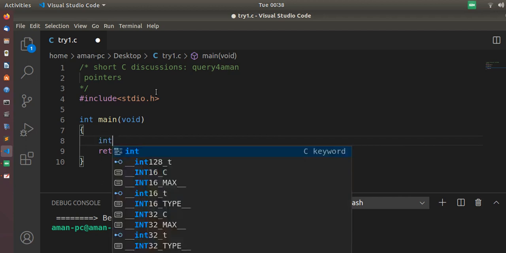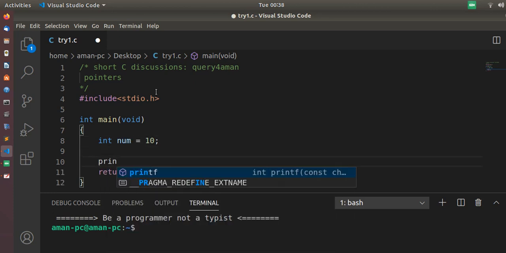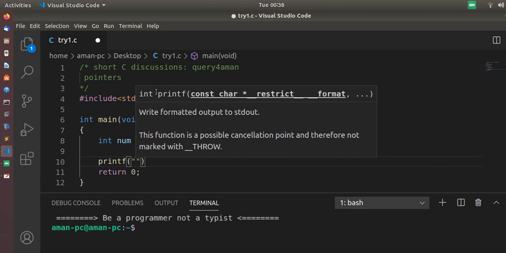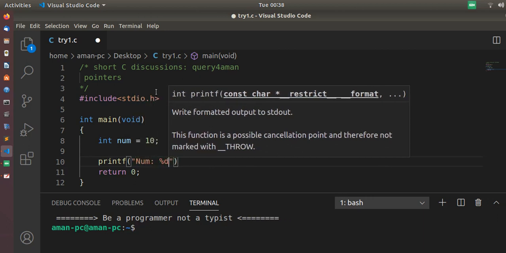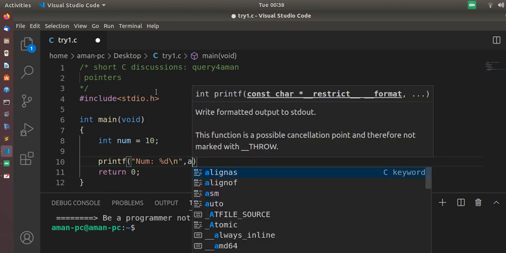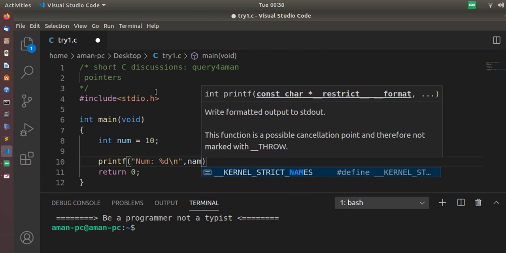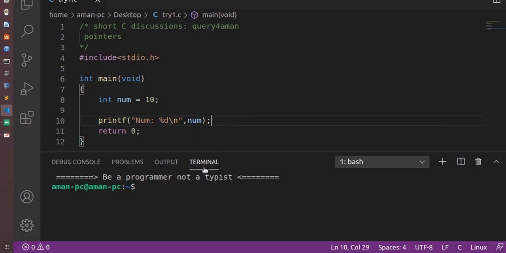Suppose we have an integer variable, let's say num, with a value 10. If we are normally printing it, it will be num equal %d, type specifier, and then I'll be passing the name of the variable I want to print. It's num. Let's save it now.